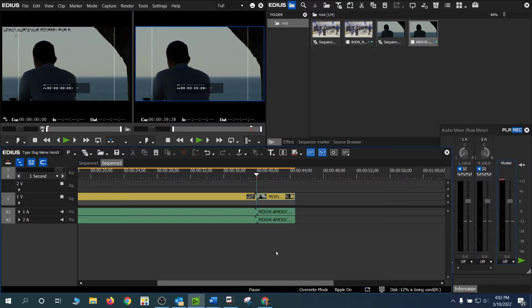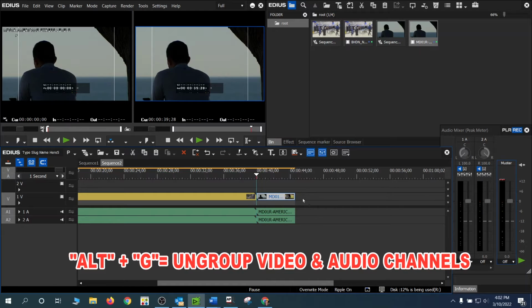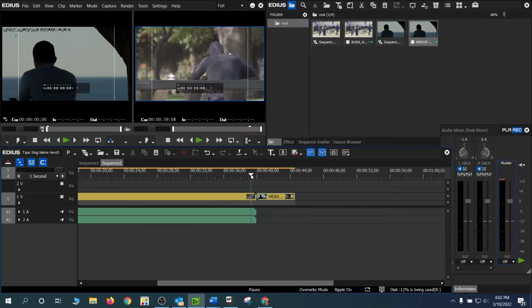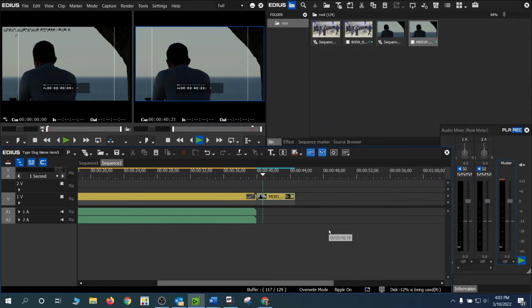But I don't want the audio. So what I'm going to do is highlight both the video and the audio. Alt-G on your keyboard is going to ungroup those together. And then now I could just highlight the audio portion and click delete on my keyboard. And now you got some VO at the end without any audio. So that's one way to do it.